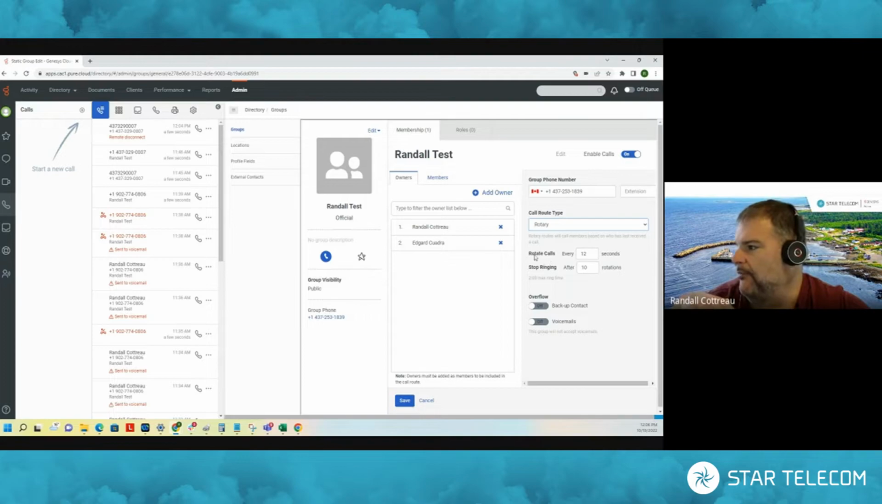Right? Then we have rotate calls and stop ringing after. So this is basically how, because remember, it's a hunt group, so they're not going to have in-queue handling, they're not going to have messaging or hear hold music, they're going to hear ringing.